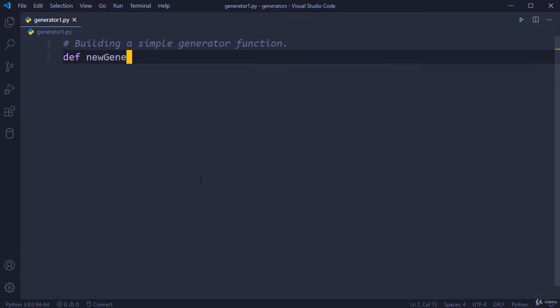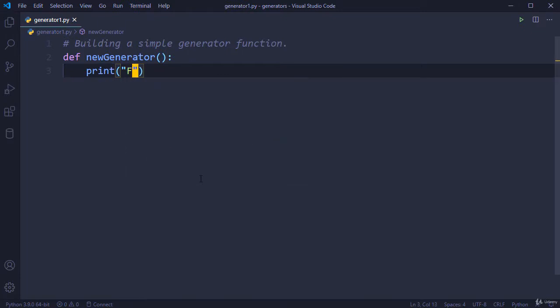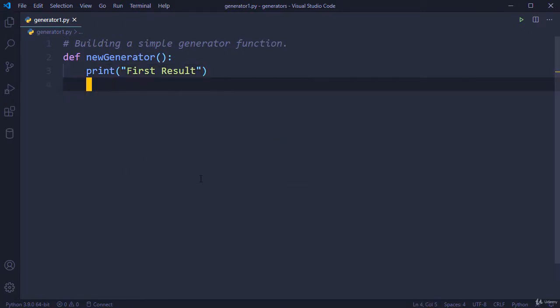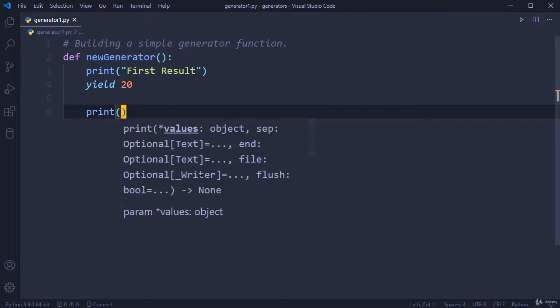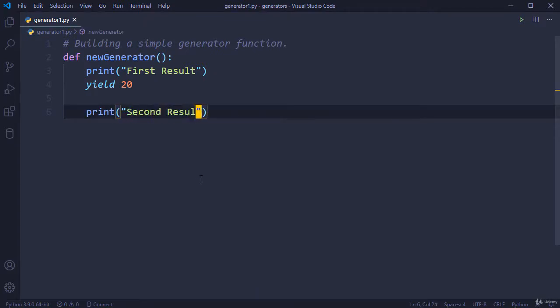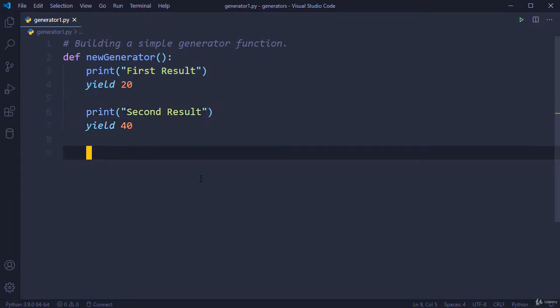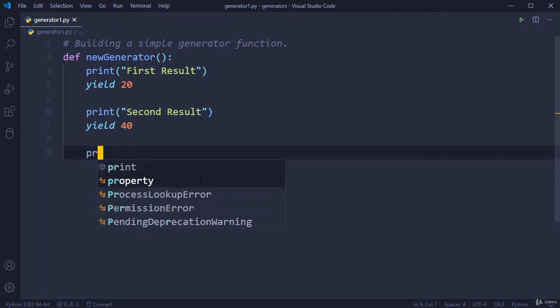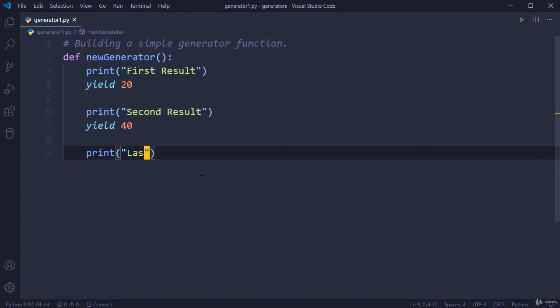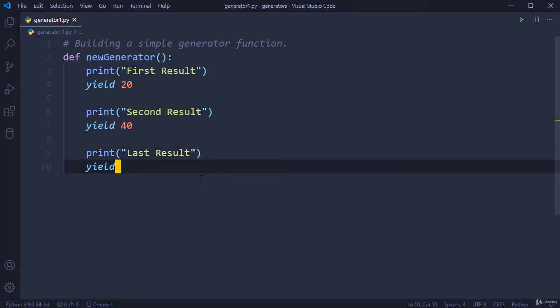We'll create a simple function called new generator, then try to type print first result, then the yield statement to return 20. Inside the new generator also, let's add another print function to print second result, and after that the yield statement also to return 40. And also inside the scope of the new generator, let's add another one. Insert print last result followed by yield 60 to return 60.